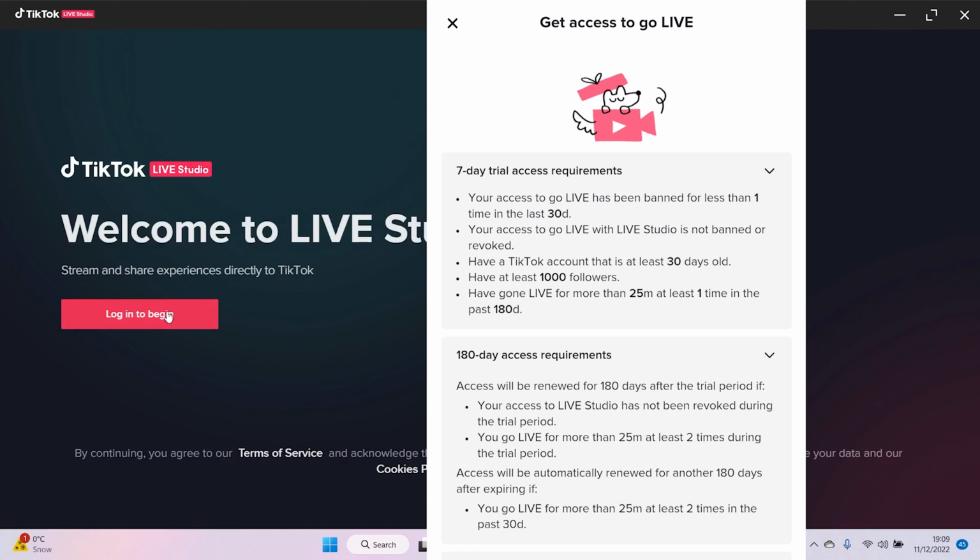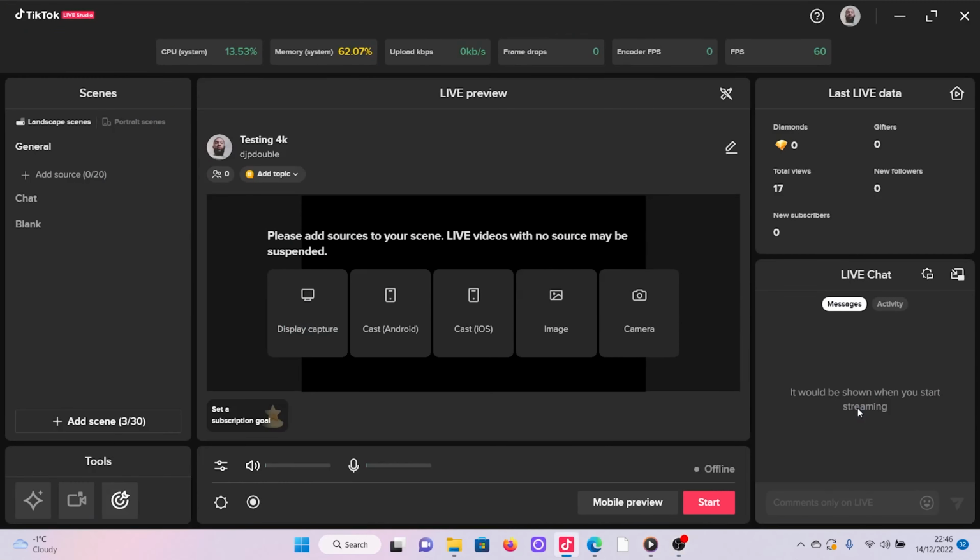Now, after the 7-day trial period, your access to Live Studio should be renewed for 180 days, provided that you tick the following boxes. First one being your access to Live Studio has not been revoked during the trial period, and you go live for more than 25 minutes at least 2 times during your trial period. So in a nutshell, in order to get your access for 180 days during your 7-day trial period, go live for more than 25 minutes twice, don't get yourself banned, and then after the 7 days, you'll have your access for 6 months.